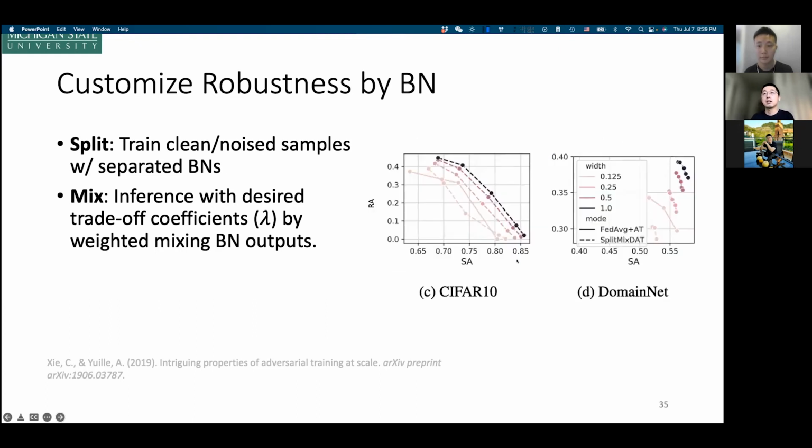So these are the experimental results, on co-customization of the model size and the robustness on the CIFAR10 dataset and the Domainnet dataset. In the CIFAR10 dataset, we can see that this customization provides a better trade-off depending on the model size. When you have a larger model, you will get a better trade-off. And this is compared to federated averaging with individually trained models.